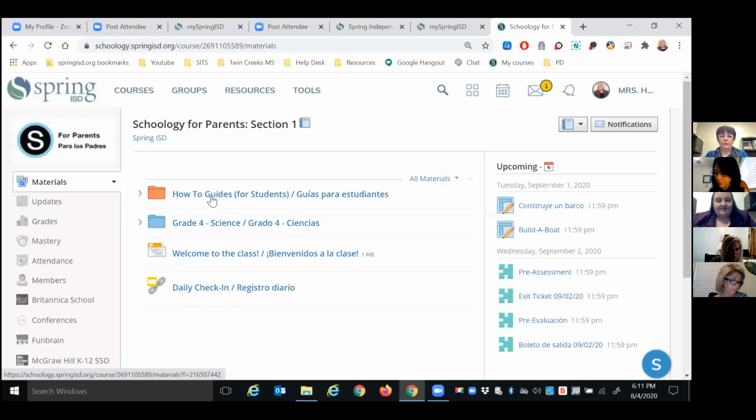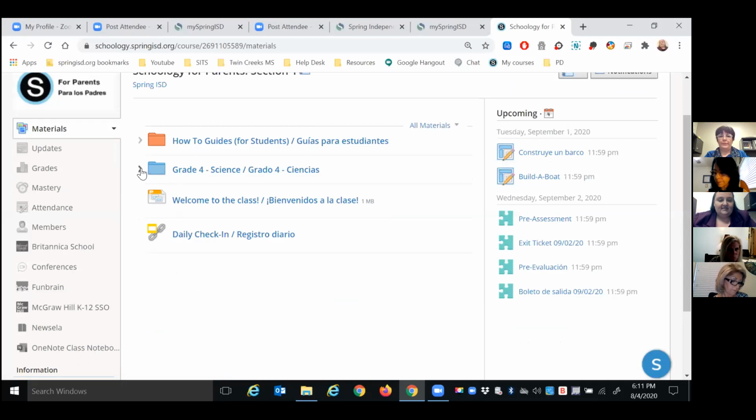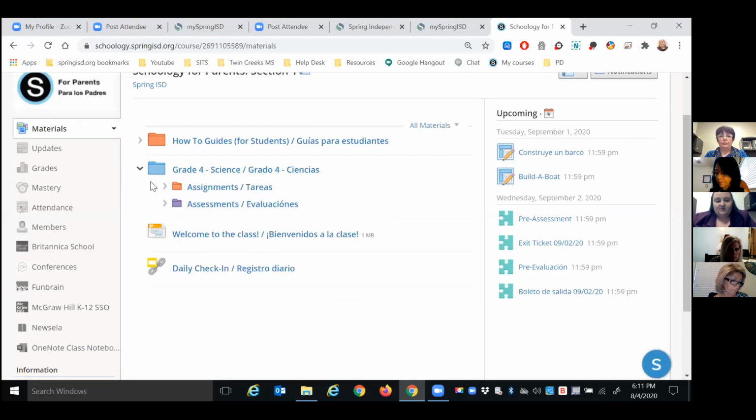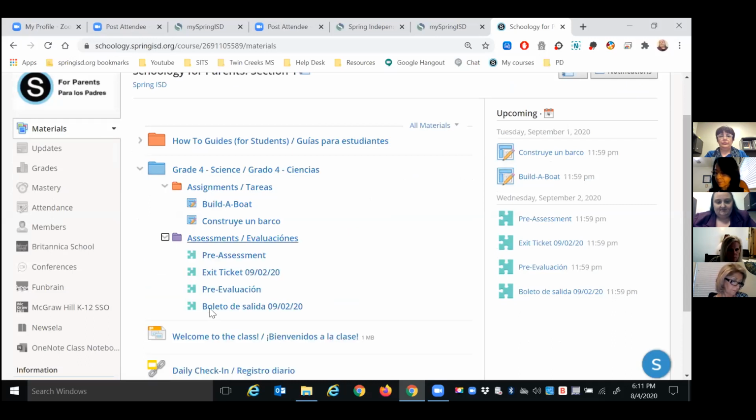Up here we have how-to guides. So we have a variety of tools to help the students. Right here I have a grade 4 folder that has some assessments and assignments. So the students can come in here to take the assignments as well as the assessments.